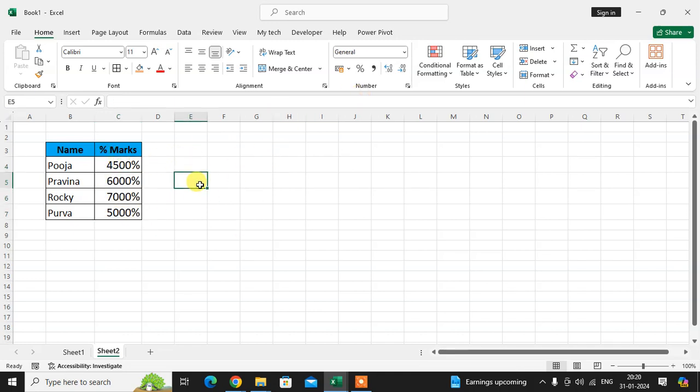I just press Control Z, the undo, and I'll show you the two ways you can add the percentage sign here. Okay, the first way, I'm using the formula. Second way, I'll show you one simple trick to convert these marks to percentage.